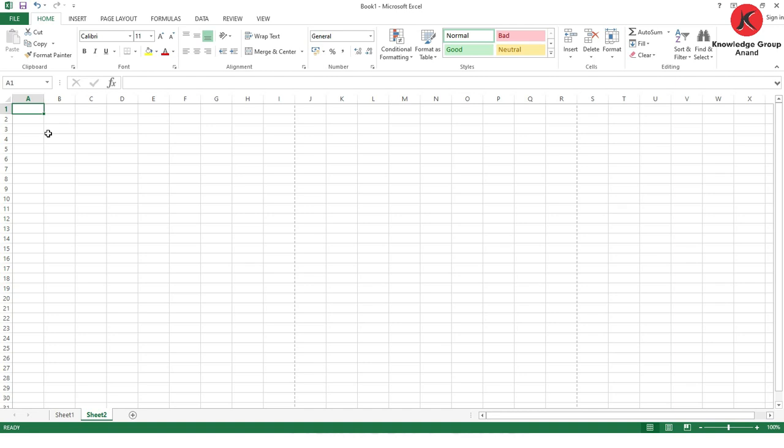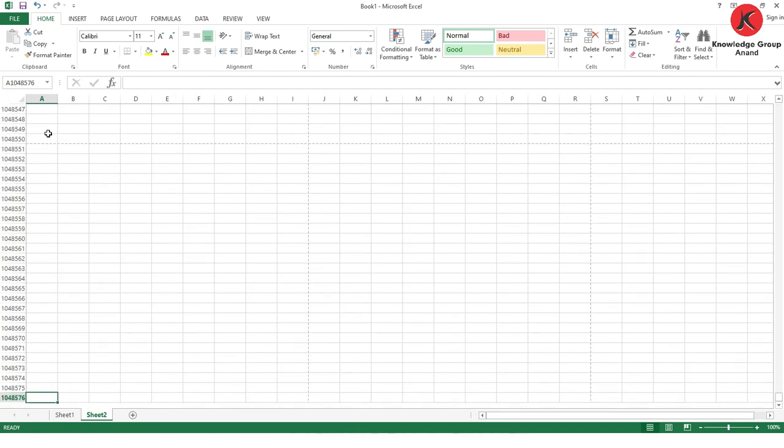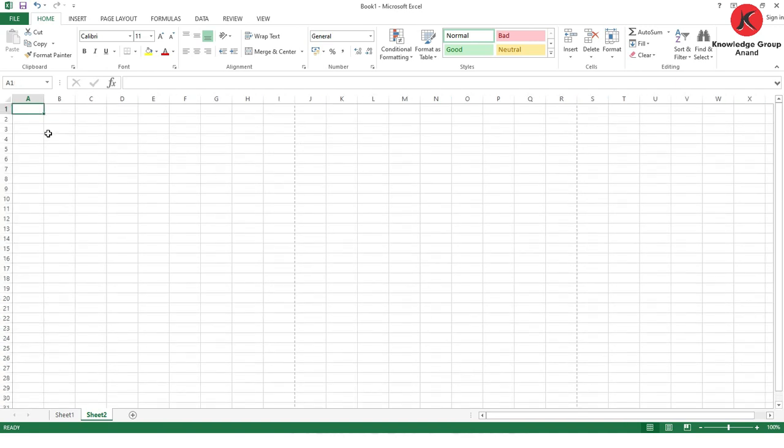Now I want to go to the last row. First row is 1. Now I want to move to the last row, so Ctrl plus down arrow key, it will move to the last row, and the last row of this sheet is 10,48,576 number of rows. So we can move up by pressing Ctrl plus up arrow key.